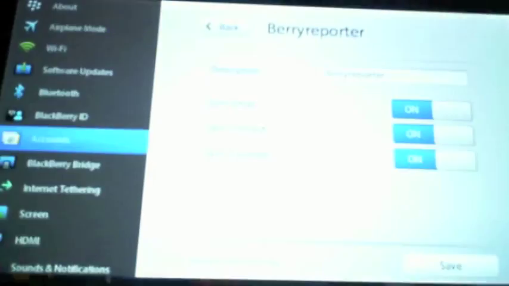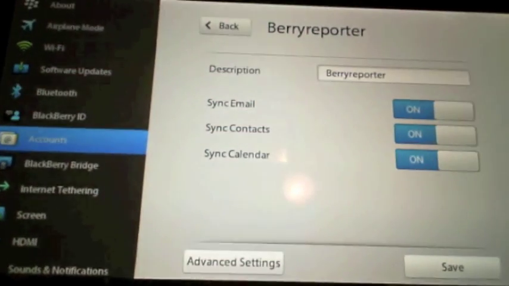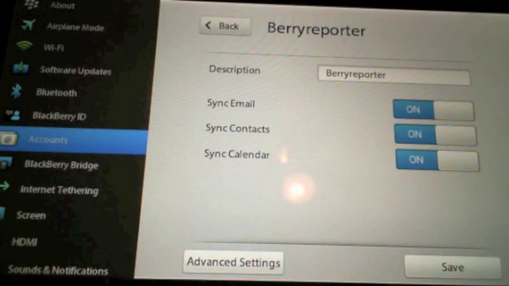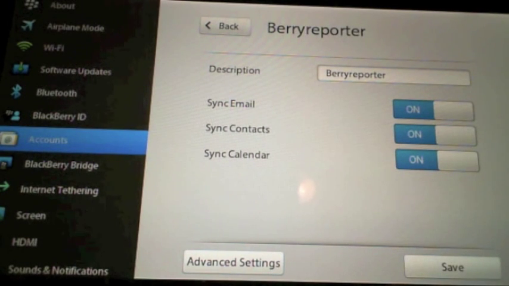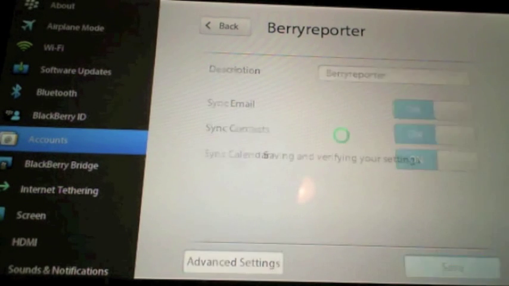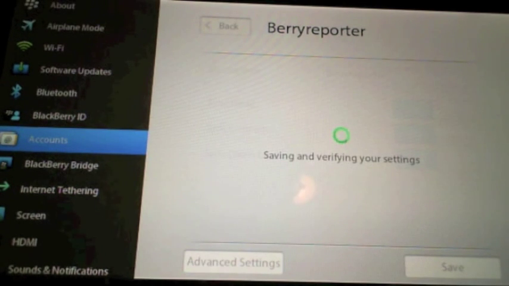So what's cool is since my BlackBerryReporter.com email account is actually a Gmail account, I can sync my email, my calendar, and my contacts. Same thing with any other Gmail account or any other email account that has contacts built into BlackBerry's email servers. So I'm going to hit save. It's going to save and verify my settings. Yeah, that took a little time.